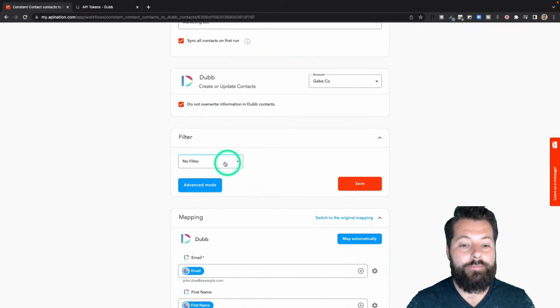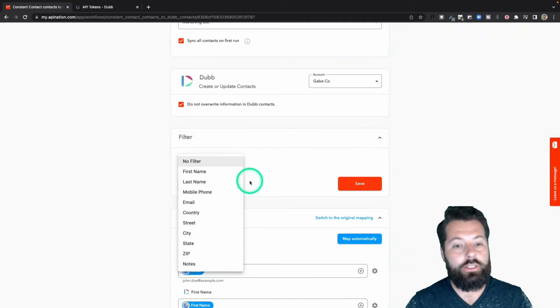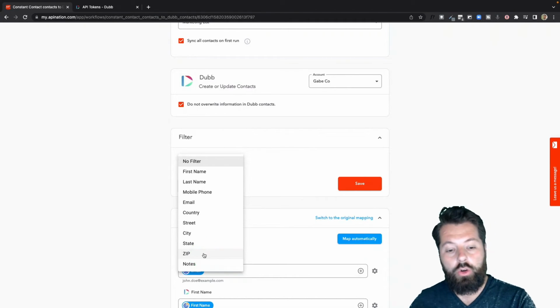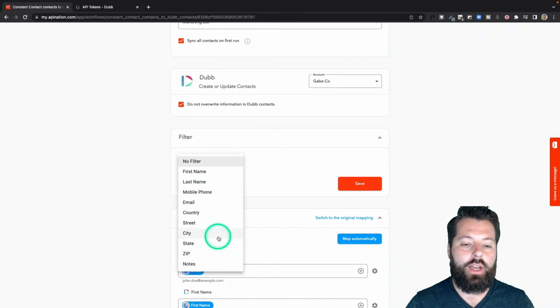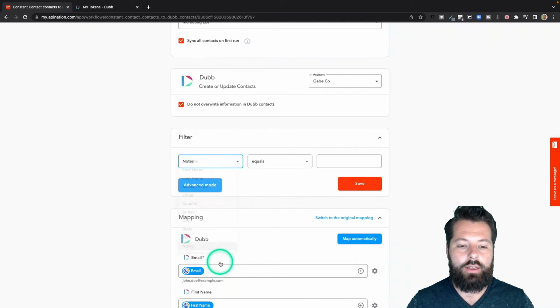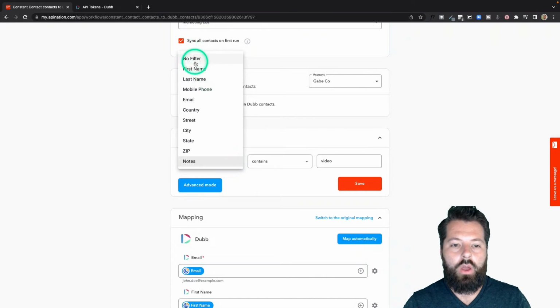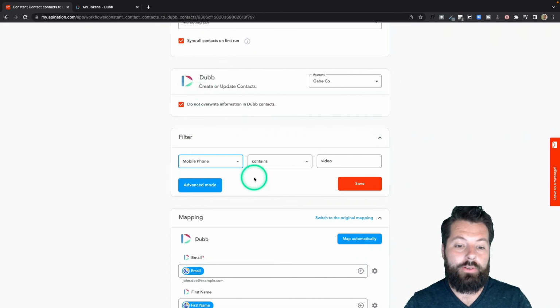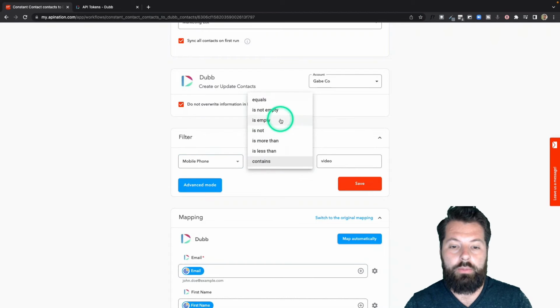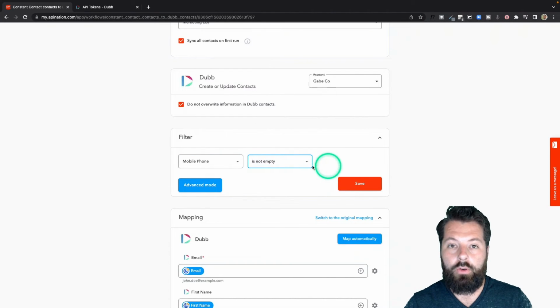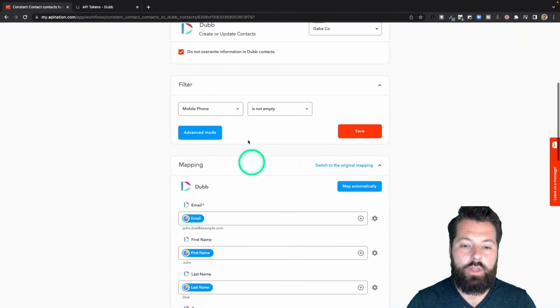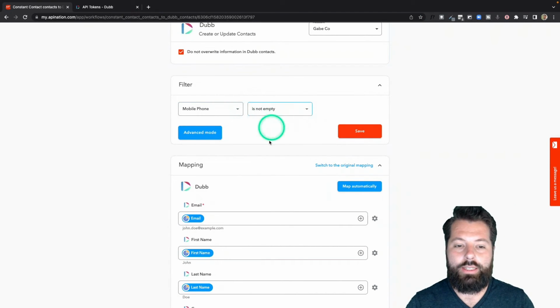If you want, you can filter by any of the fields in Constant Contact. So maybe you only want to send over people from a certain zip code or a certain state or any of these other fields Constant Contact offers. You could do that. Maybe I want to do one where it's notes contains video. I could do that as well. I'm going to go ahead and clear this out. One thing I am going to filter on is actually mobile phone. I only want to sync over people who have a mobile phone number. That way I can also text them. So we're going to do that. So only people whose mobile phone is not empty.